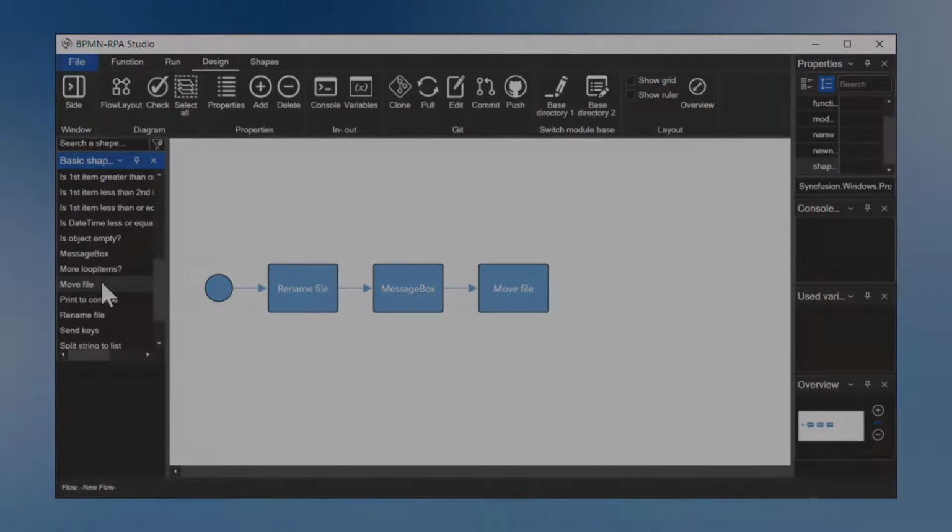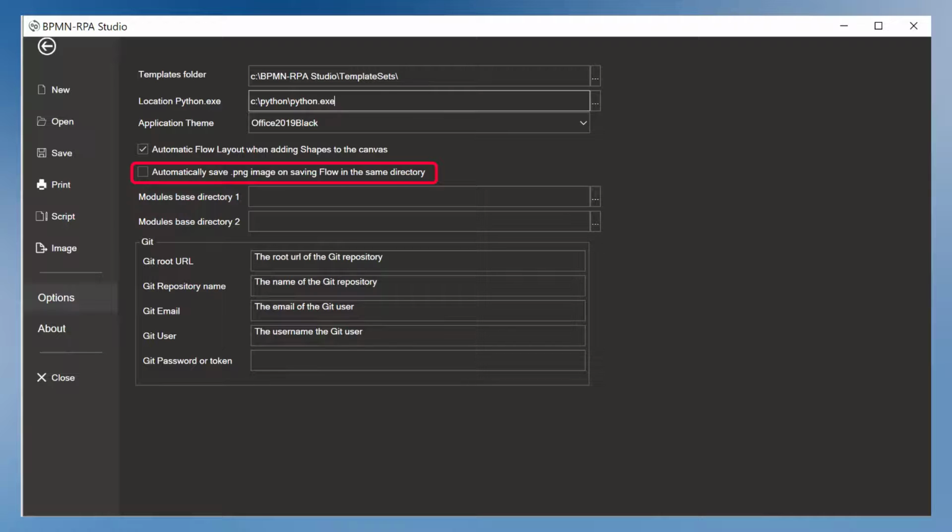When you save a flow, you can automatically save an image of the flow in PNG format. The image will be saved with the exact same name of the flow.